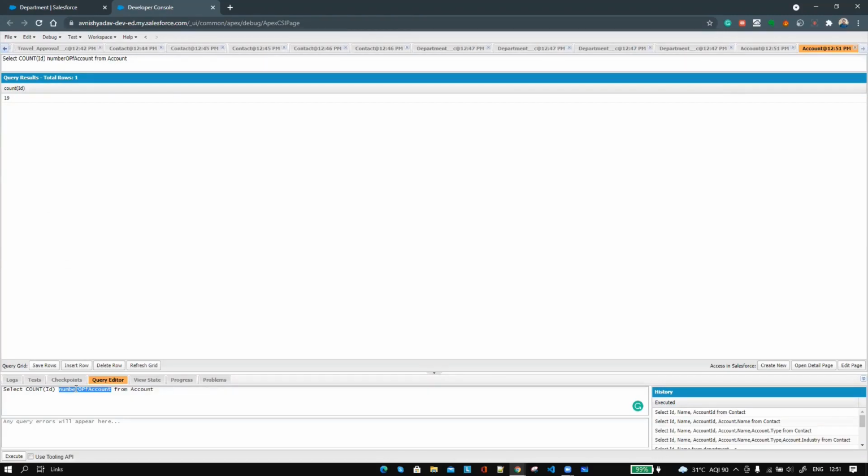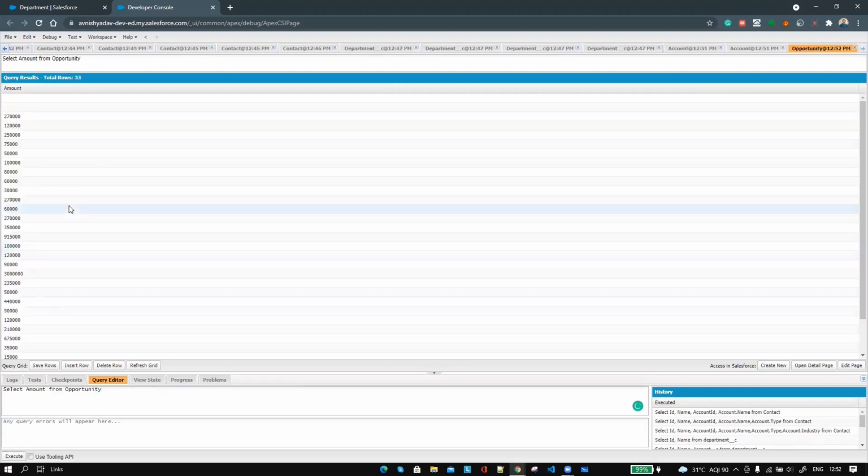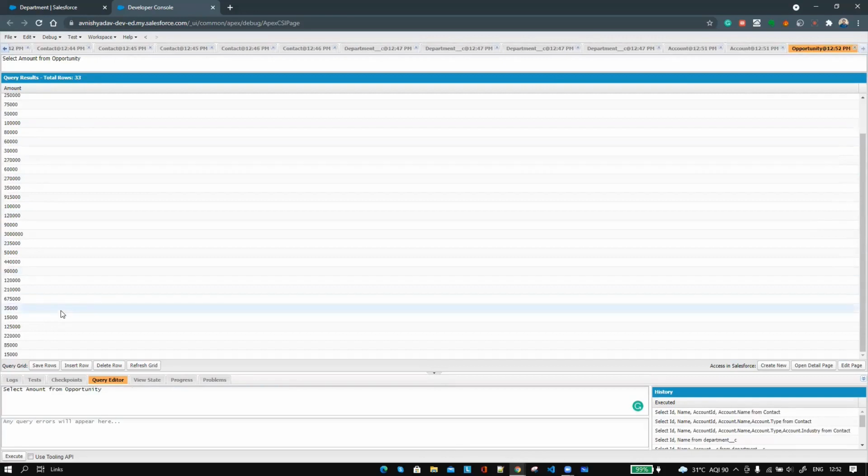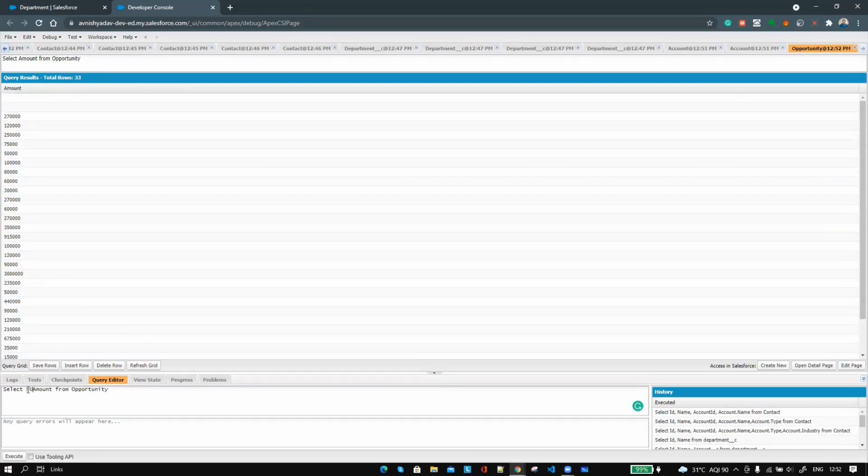So let's use a sum. Let's open any object which has an amount. So we know in the opportunity we have an amount. So what we can do, first let's write select amount from opportunity. If I click on execute, we can see we have 33 opportunities and we have all these opportunities with the amount. So let's use the sum for that. Let's add a sum function.